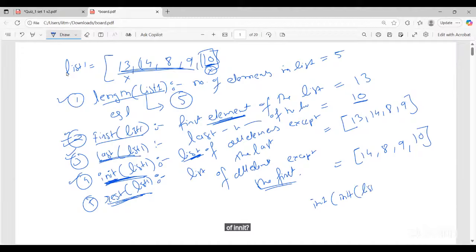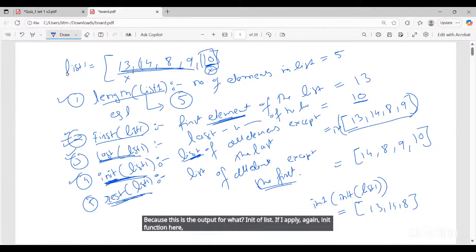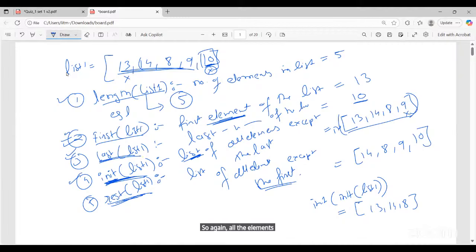When I say init of list one, what will be the output? Initial of all. For this list, 13, 14, 8, 9, the 9 is removed, so 13, 14 and 8 only. This is the output of init of the list. If I apply the init function again, again all the elements except the last element remain, as you can see here.